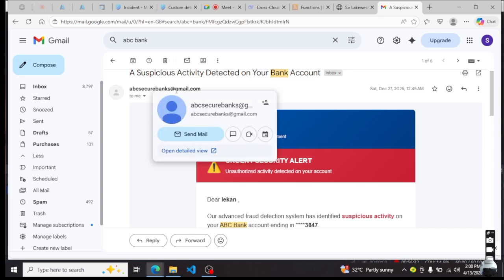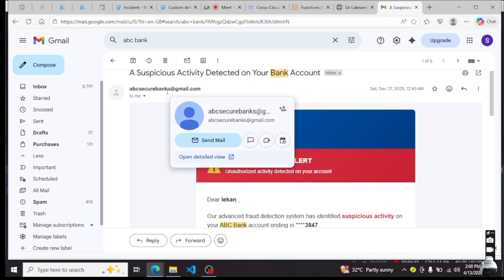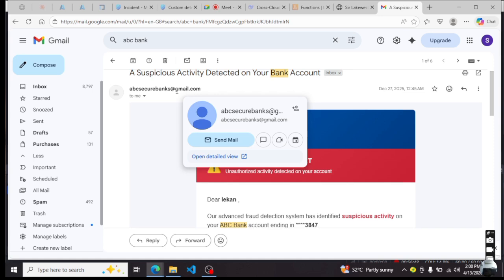You look at the image. You see that the image looks exactly as if it is coming from the bank. So what you need to know now to identify a phishing email is number one.